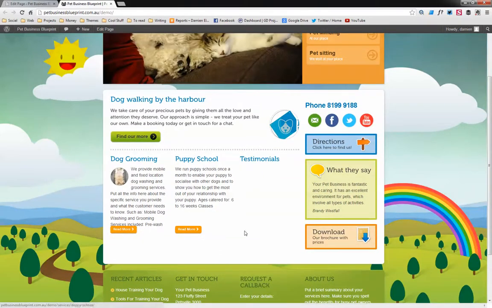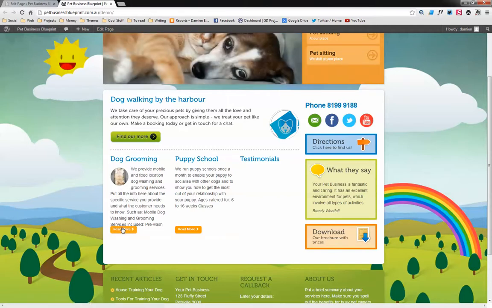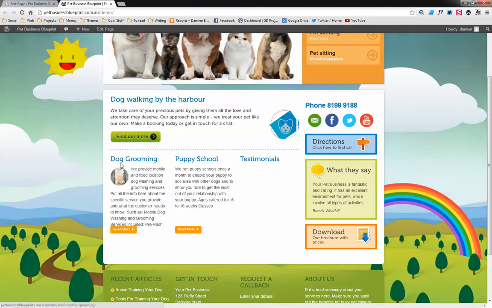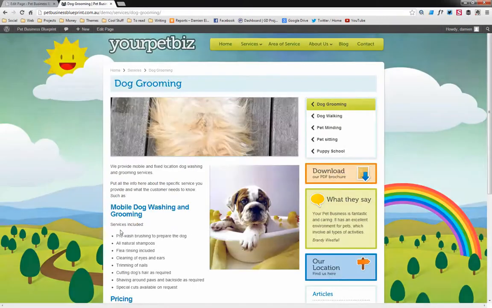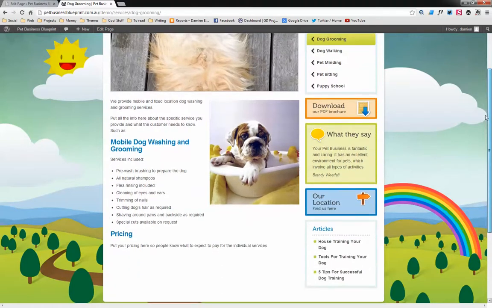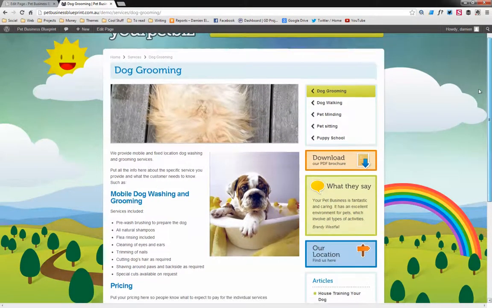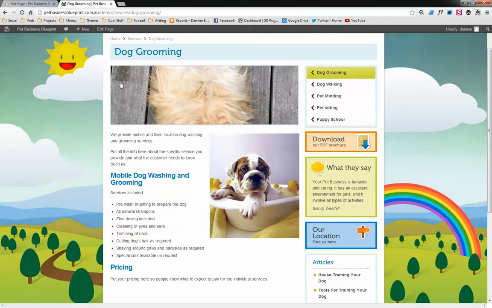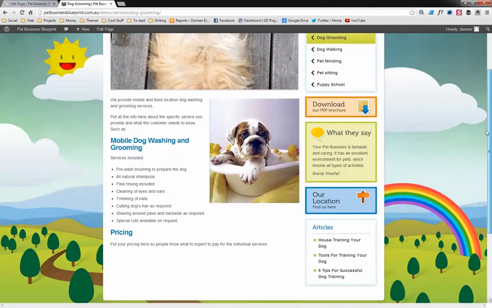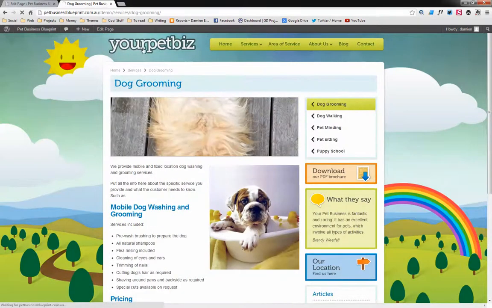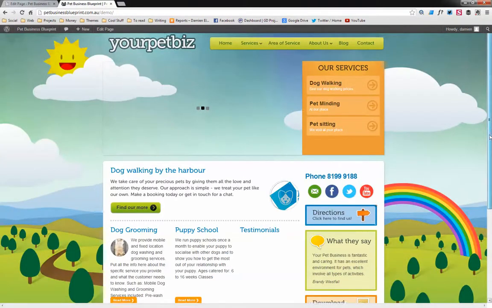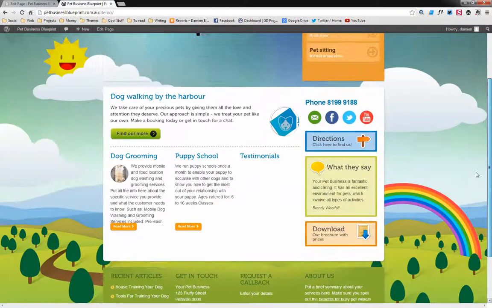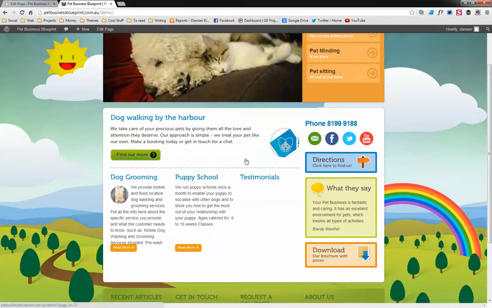And if we go Read More, I don't think we selected a page. Okay, yeah, so there it takes us straight to our dog grooming page. Obviously you'd choose a more appropriate picture that had pictures of dogs being groomed. So that is how we edit our 3 columns on the home page and the section below the slider.